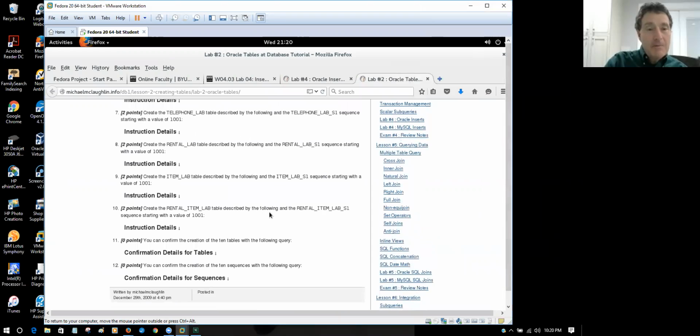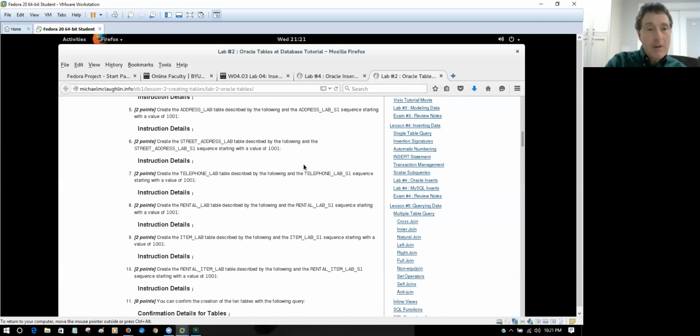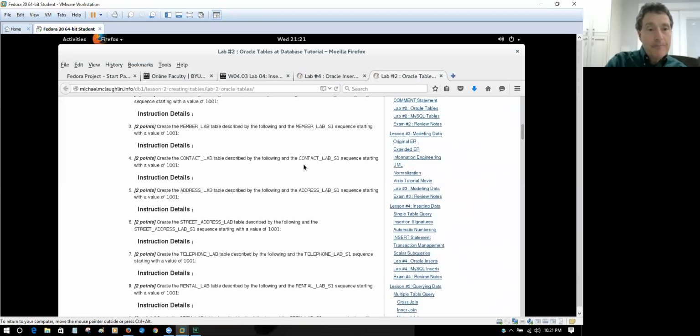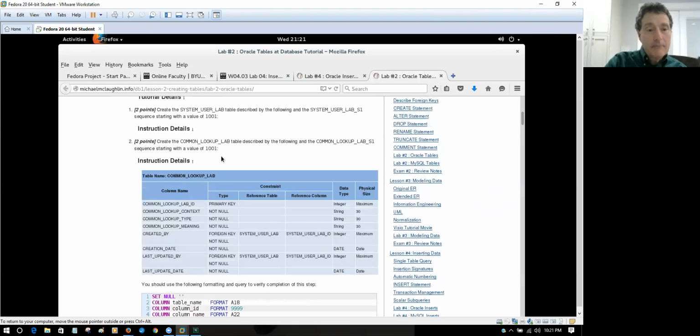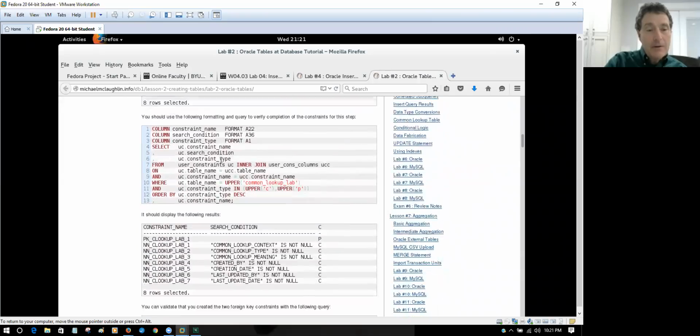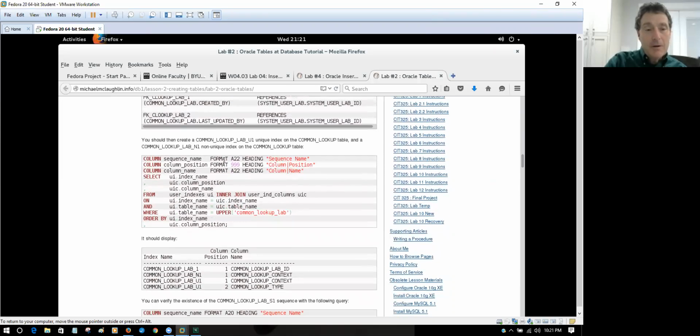All right, you're looking at my VM here, and I'm going to maximize this. And let's go to Lab 2 first of all. Okay, so a couple of things that came up in Lab 2. The common lookup table. The inserts into the common lookup table. Now remember that the common lookup table is the list of valid values.